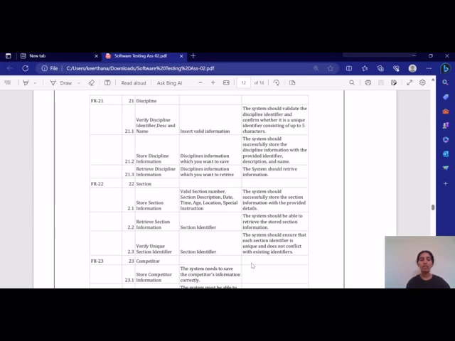The next test case is the section. Here the input for store section information is the section number, section description, date, time, age, location, and special instruction. The expected output is the system should successfully store the section information with the provided details. The section identifier is the input to both retrieve section information and verify unique section identifier.